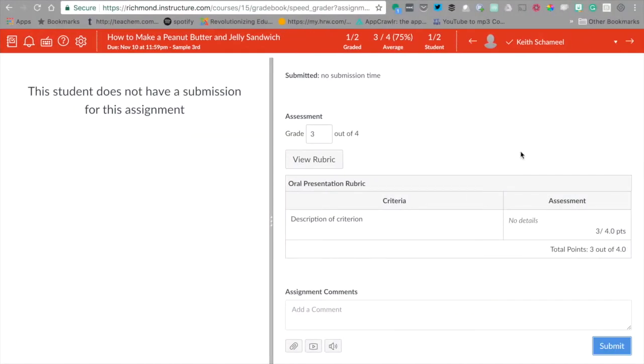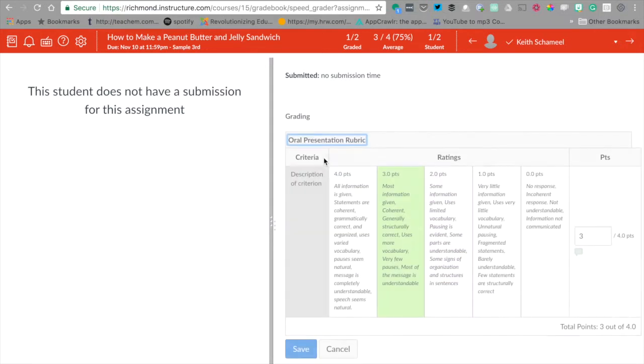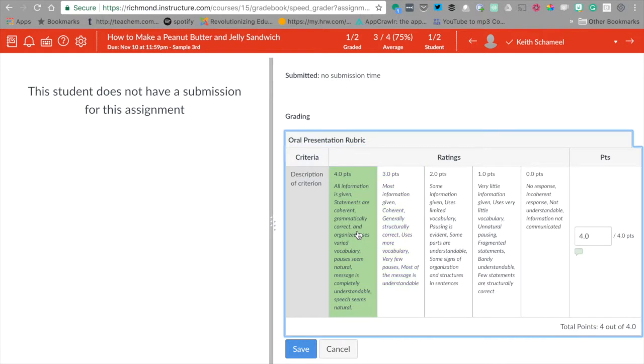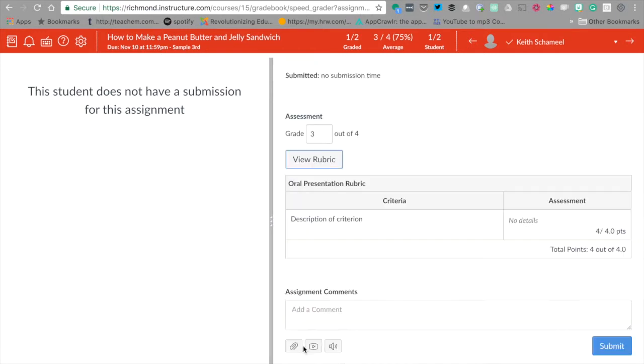This is an example of an oral presentation where students are going to be given the steps in completing a process of their choosing. For this, I've created a rubric that I'm going to use to evaluate this particular assignment that they're going to present to me. So with this oral presentation rubric, I would simply choose where the student lies. I would go ahead and save that. I can see that they got 4 out of 4 points on this. I put my 4 in there.